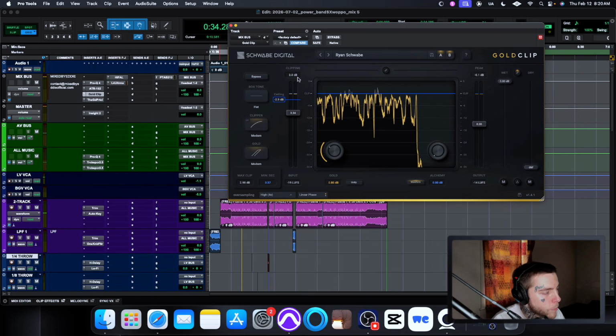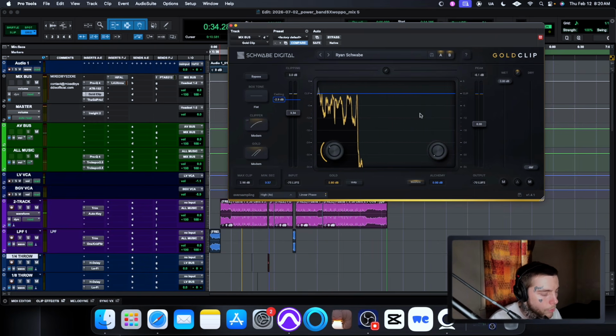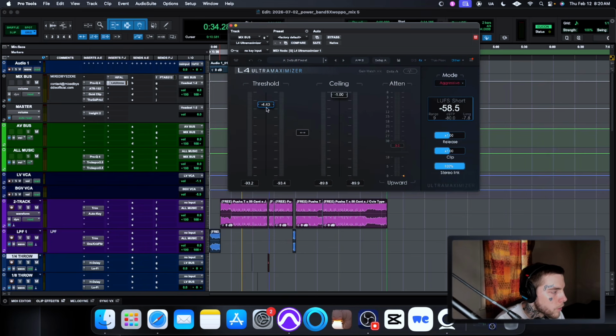But the big parts are going to be clipping a bit more, obviously. When the bass and the vocals hit together real hard, it's going to clip hard. Like 3 dBs is fine. And then in here, you're going to be seeing the numbers.